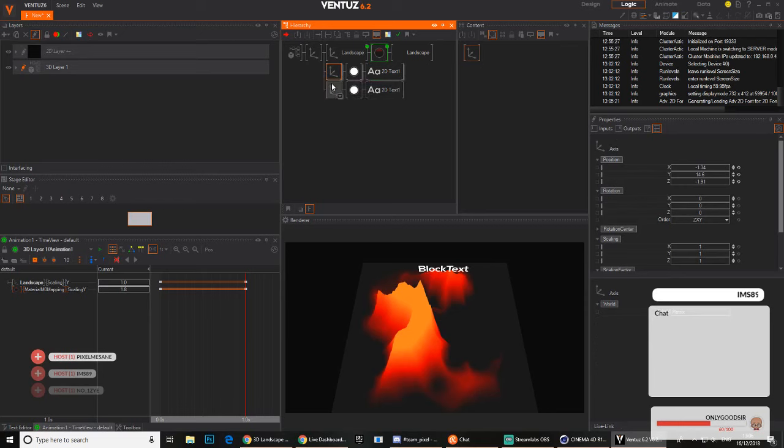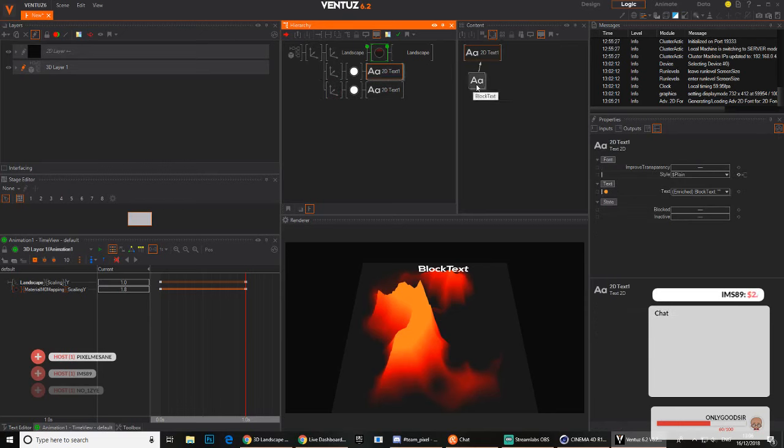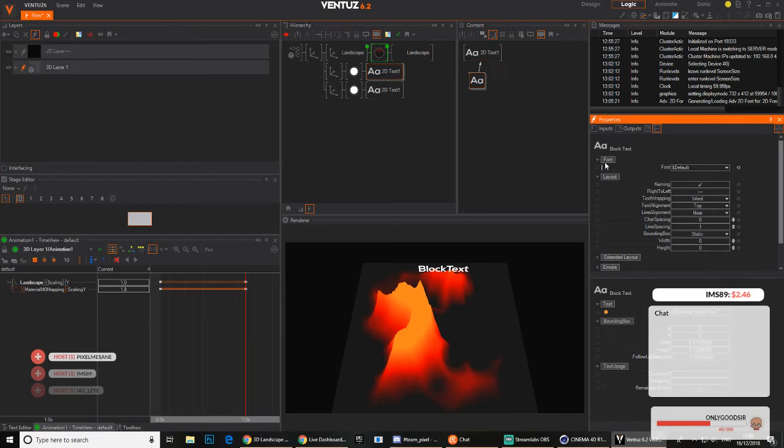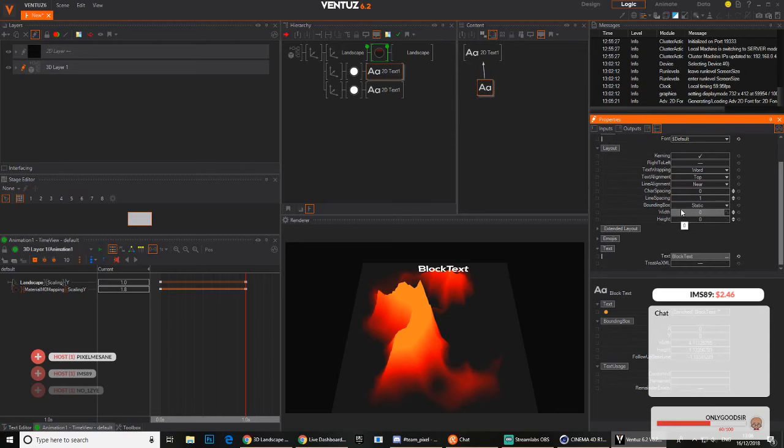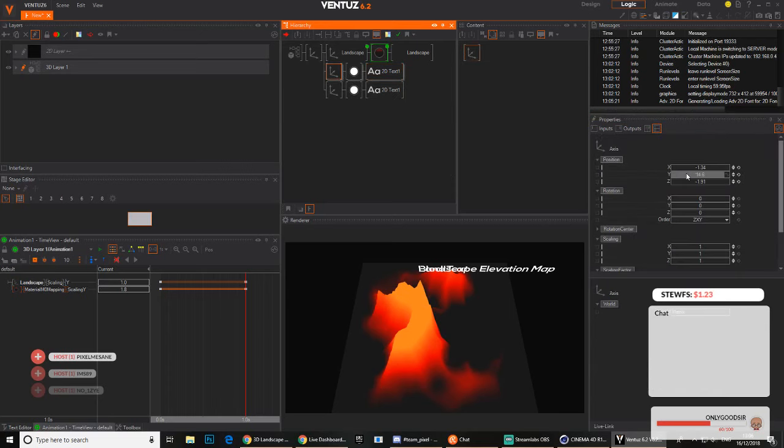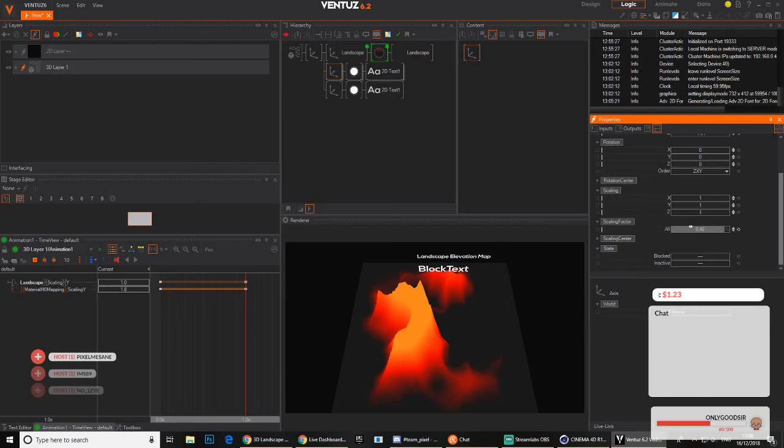I'm gonna have 2 lines of text. So this one will just be like a title or something, you know. Could be whatever you want. Give it whatever you want. I'm just gonna write it, copy and paste landscape elevation map, and then the next one will be just some digits or something.